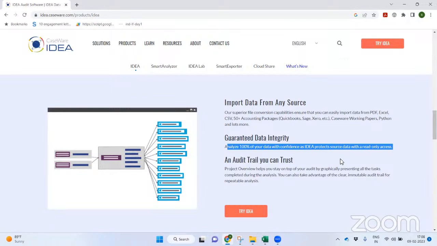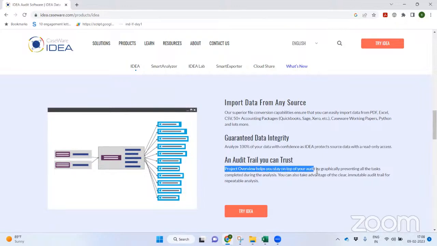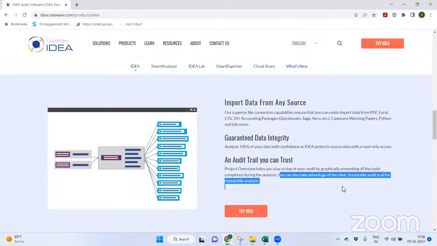You can do the analysis on the data. If you remove any of the rows, that will not impact your ERP, but that is only impacting maybe your Power Query at the front end. An audit trail you can trust. Project overview helps you to stay on top of your audit by graphically representing all the tasks completed during the analysis. You can also take advantage of a clear, immutable audit trail for repeatable analysis.